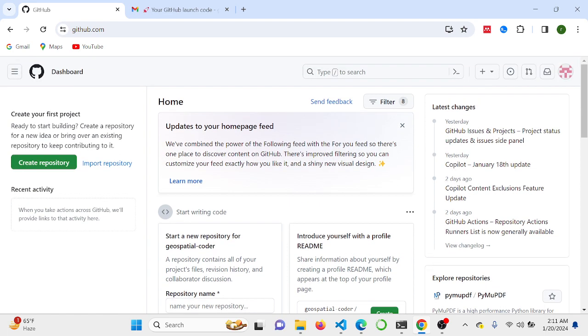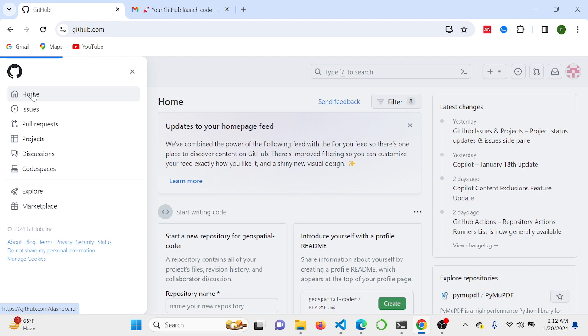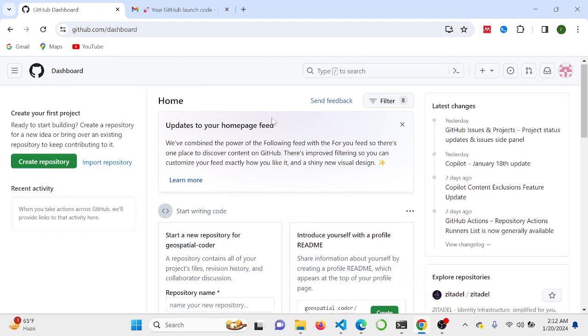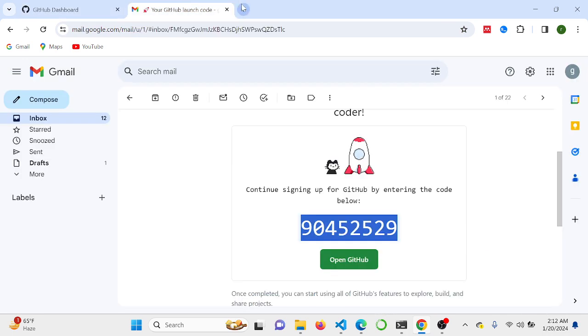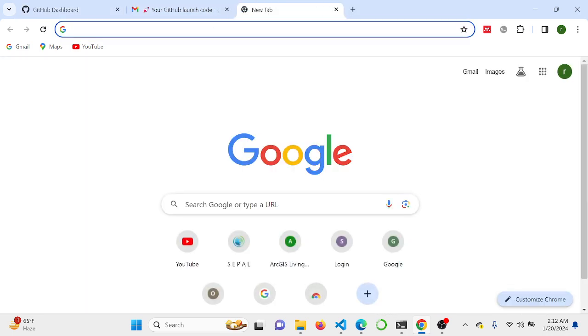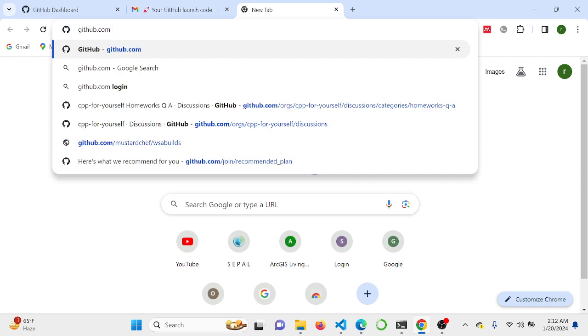We're now in our GitHub repository. As it's a new account, we don't have any repository. So we can create a repository if you want, and it's totally okay if you don't create a repository. So now let me show how you can go to any repository and create a discussion.